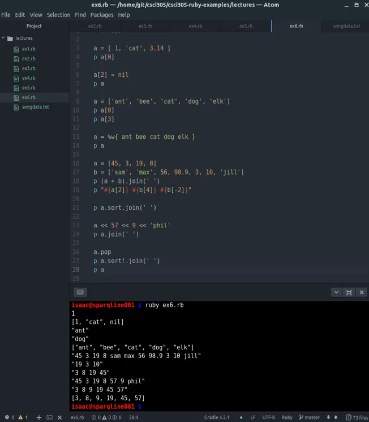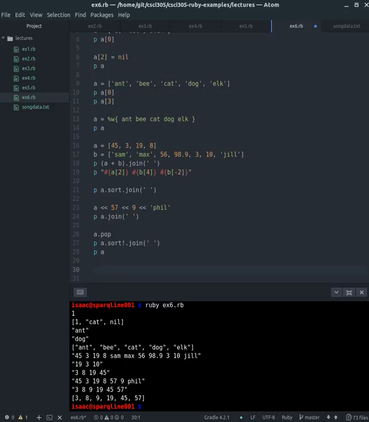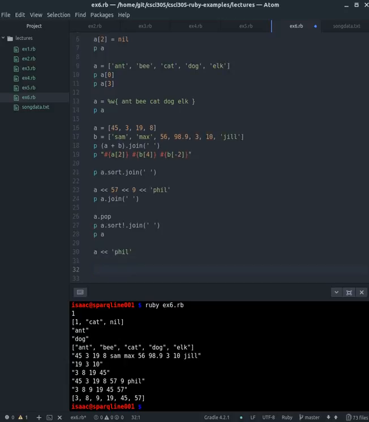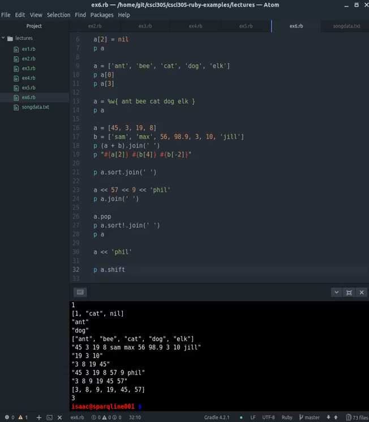So we changed it. Now I'll add fill back in just so we can do some stuff. So a fill, and then we can do all sorts of things with this. Pop, as we just saw, removes the last item from the end of the array, and then we can shift. If we call shift, so we say p a.shift, that removes the front item. So we run this, a.shift removed 3, right? That's what we printed.